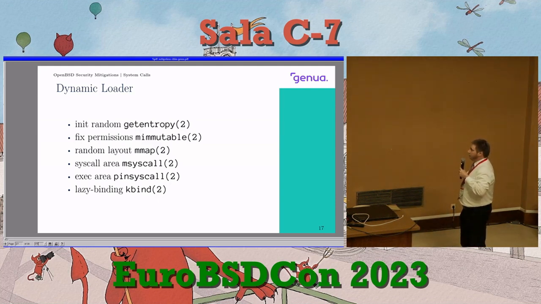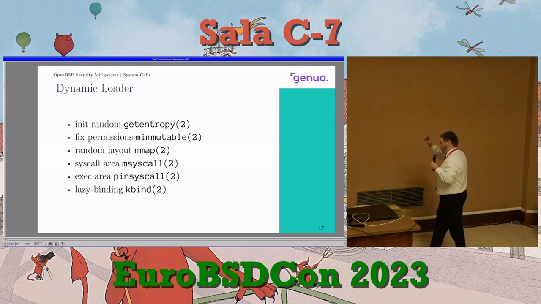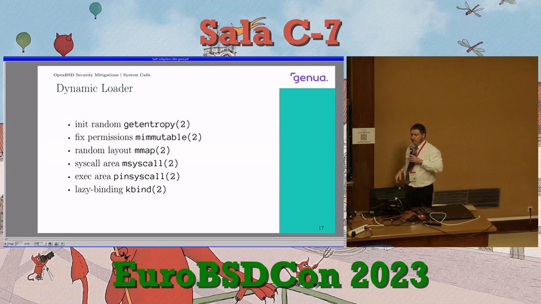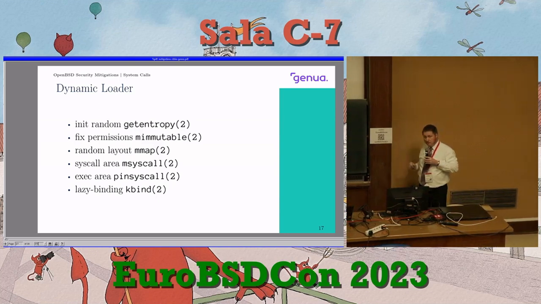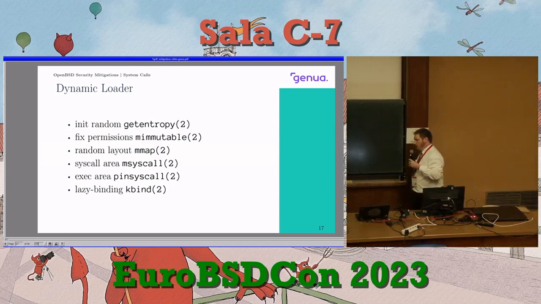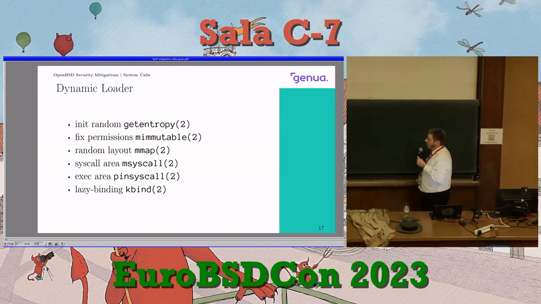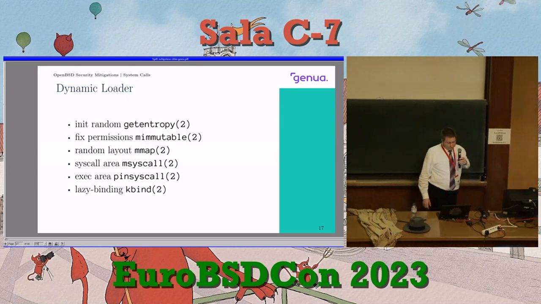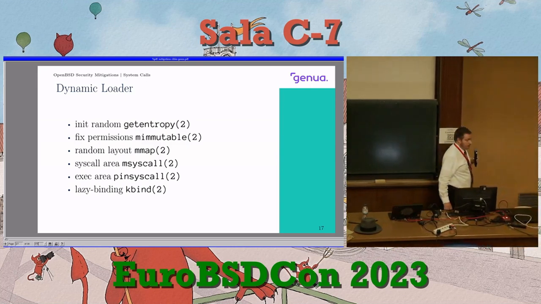We have another feature that says system calls are only allowed in this memory region, so that when you have exploit code, you cannot make a system call from there, except from the region where it is allowed. That region is libc. You can only make system calls from libc in OpenBSD, and it's immutable. So there's not much to change there.